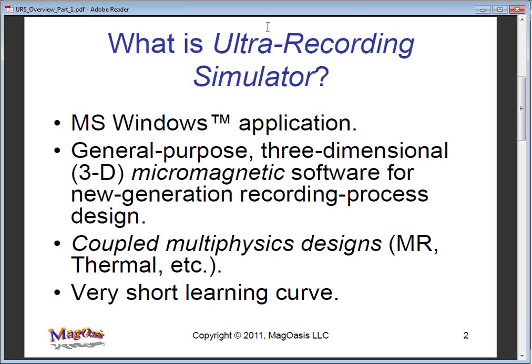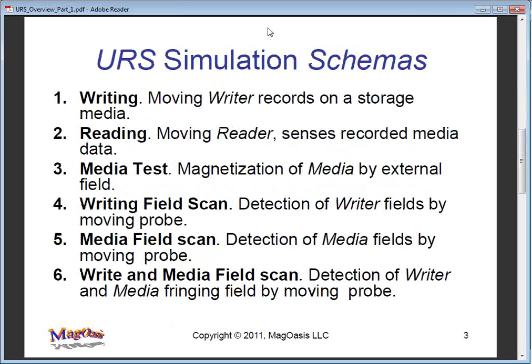It computes coupled multiphysics problems that include magnetic material interactions, magnetoresistance, and thermal effects. Every design in URS is always based on one of several possible simulation schemas listed here.